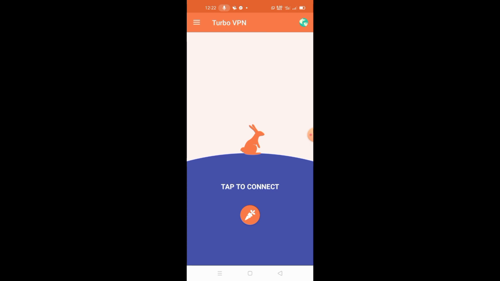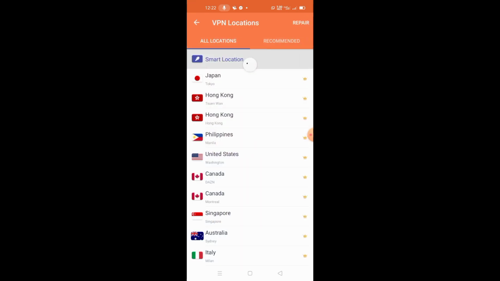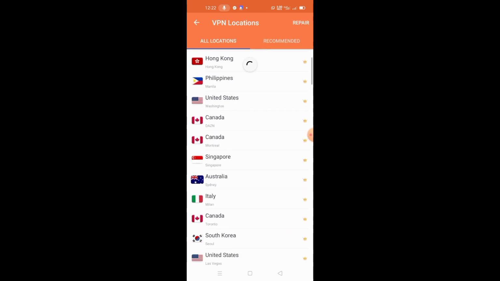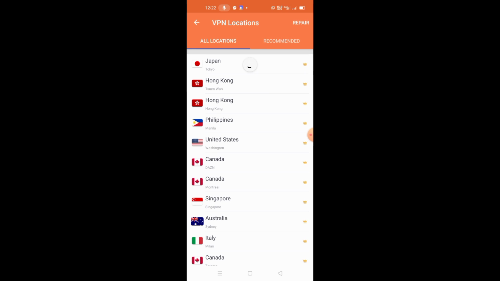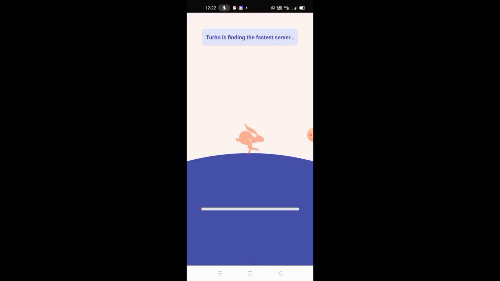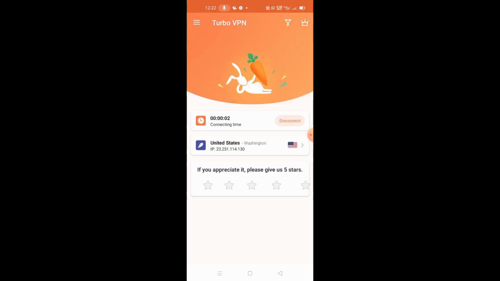After that, I'll just click on this icon here, and I'll select any country that supports the music feature on Facebook story. I'm just gonna go for, let's say, United States. Go to this place, United States, this one here. I'll just wait for it to connect. Yeah, I'm connected, guys. So that's how it looks like.